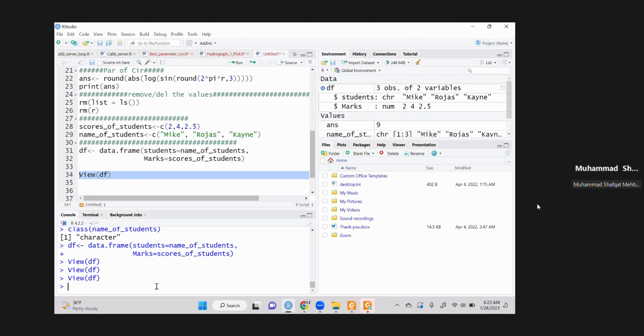Is it clear? Okay, now make any data frame with four columns. Mike, did you make it? Did you make it?